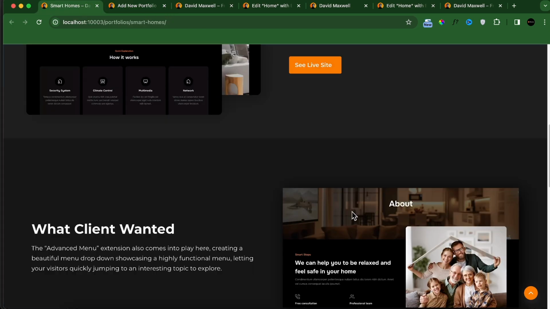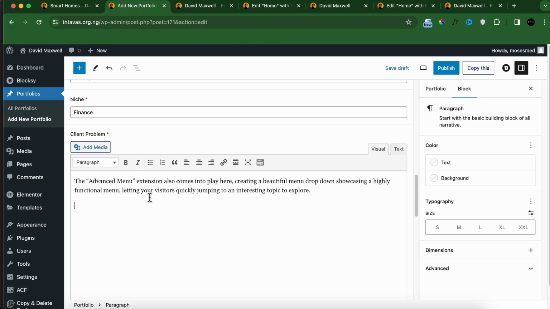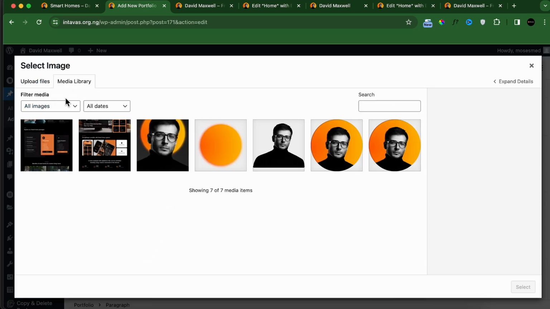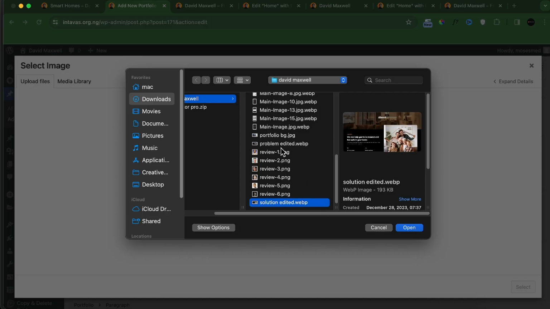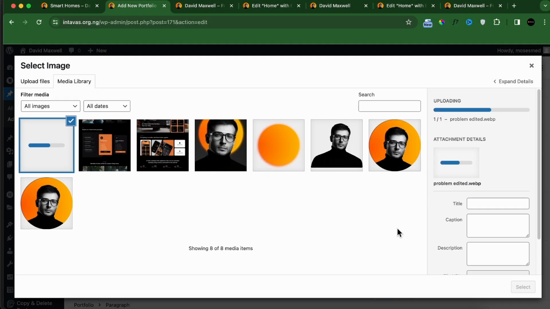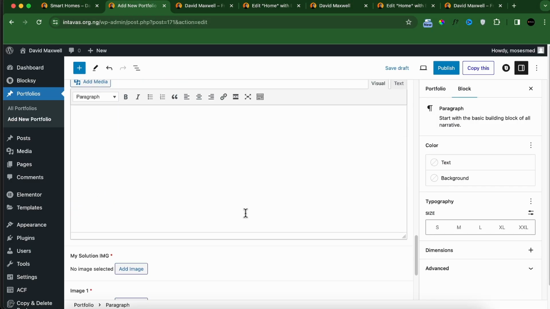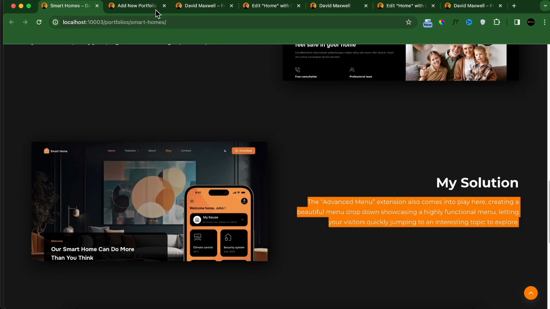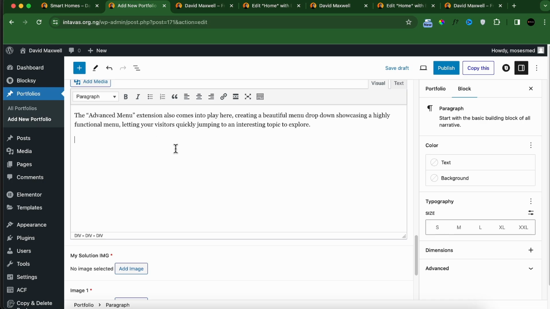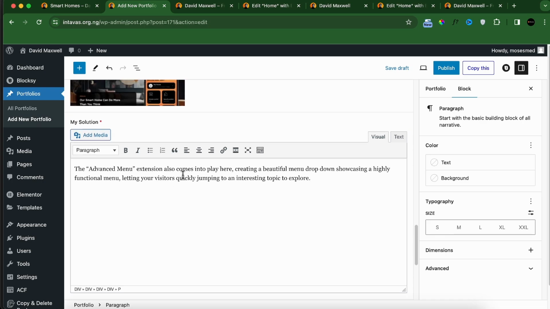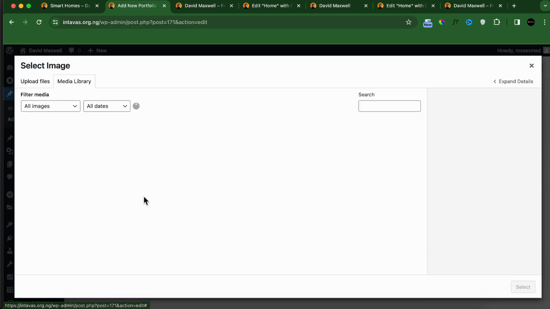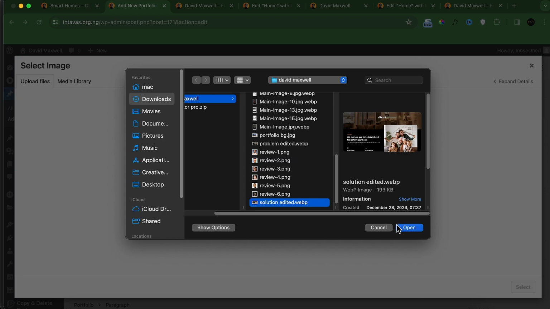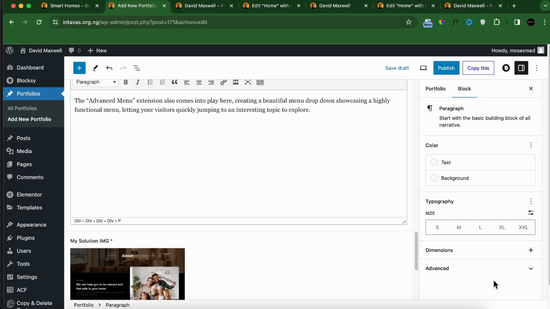For client problem, come here, just copy this content and paste it right here. And for client problem image, we're also going to upload an image. This is solution, this is problem. I'm going to open it and select. Then for client solution, the solution I prefer, I'm going to paste this right there, and then we're also going to select the image. So I'm going to select the solution image as well. Scroll down, and we have it right here. I'm going to open it and select as well.